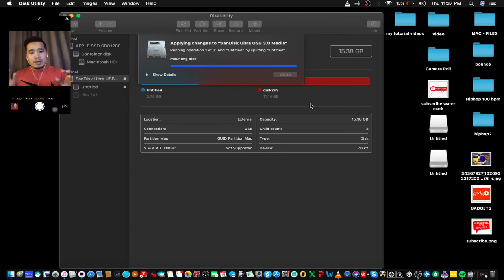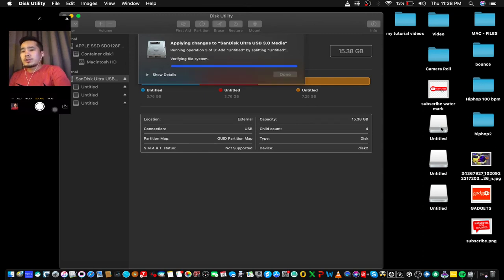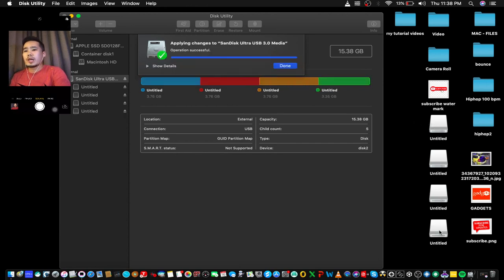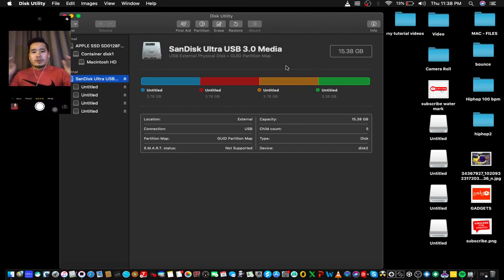By the way, I'm not using any special tool or any special software for this. Just go straight to your Disk Utility and follow the step-by-step procedure. Right now I have the partitions here on my desktop. As you can see, let's review how many: 1, 2, 3, and 4. Click Done, and that's it for this episode. I have created 4 partitions already.